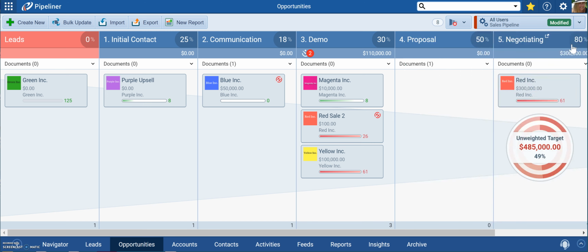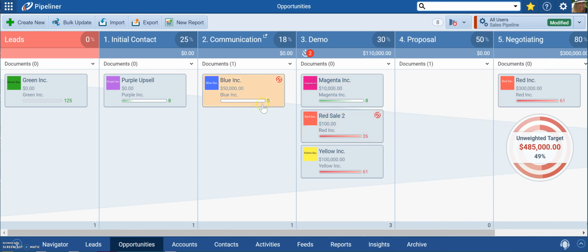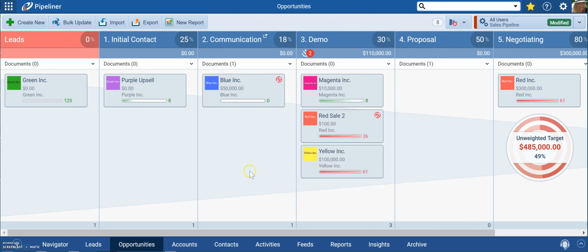Let's look at this. I see on the bottom of every card now I have a line, and next to that line is a number. That number indicates how long that opportunity has been in that step of the sales process. So you can see that Blue Incorporated must have just moved into step 2 because it has a number of 0. It is green, so I don't have to worry much about it.